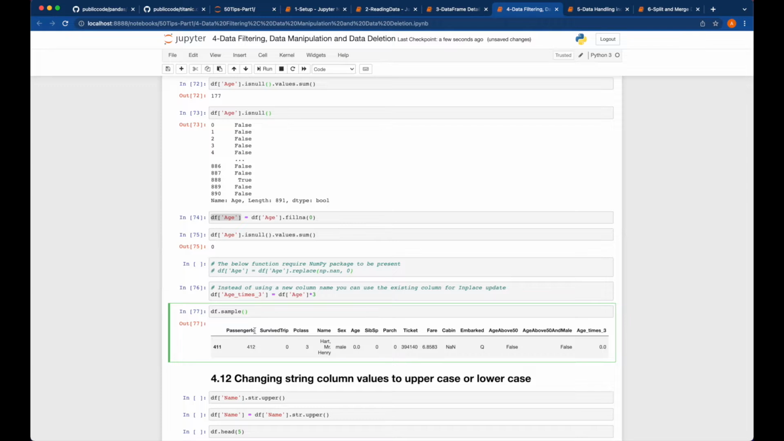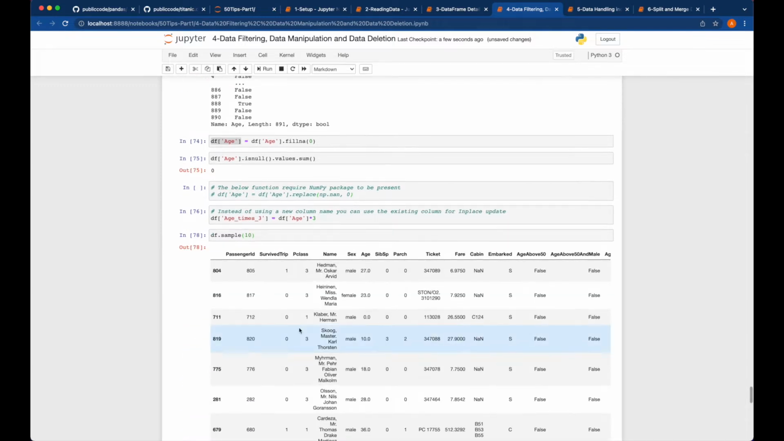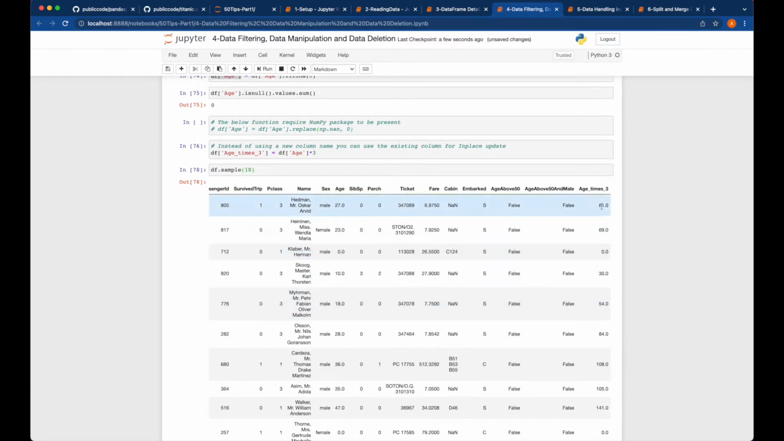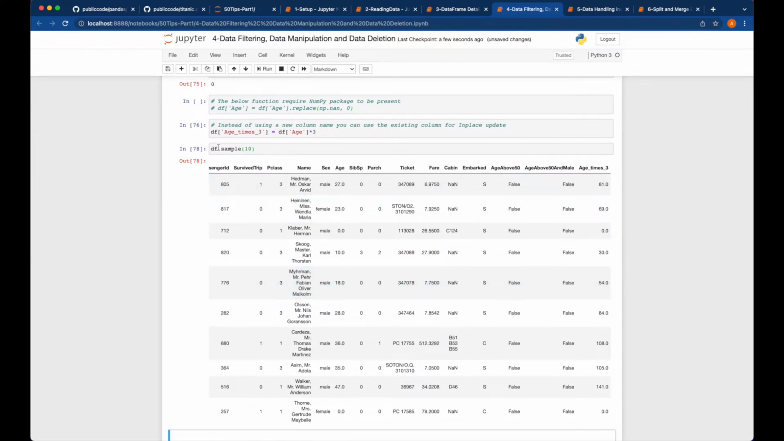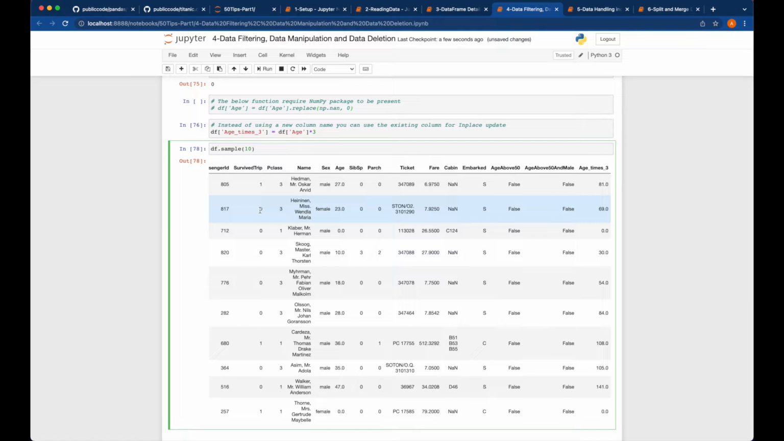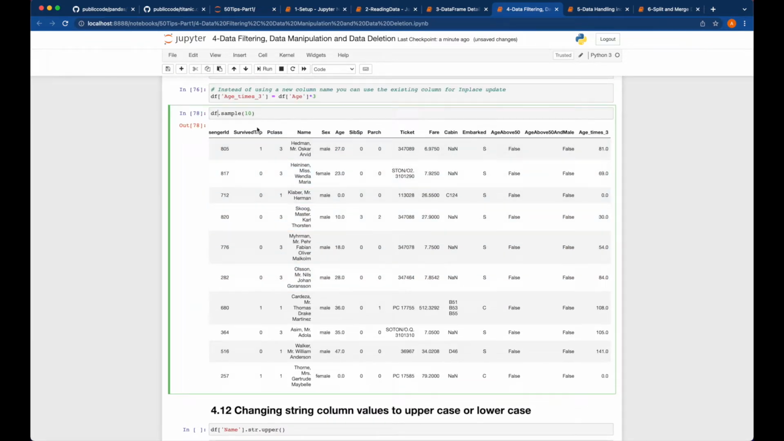So let's try to use the 10 samples here. And as you could see here, depending on what the value was, there is a 3. If we look into the df sample, or if you would want to see the df age and age times 3, that can also be seen here. So how could we do this?